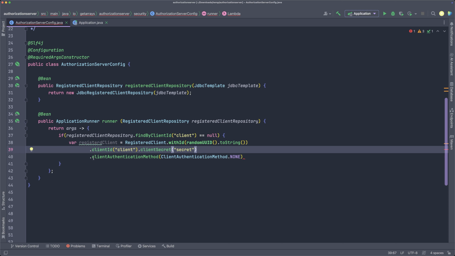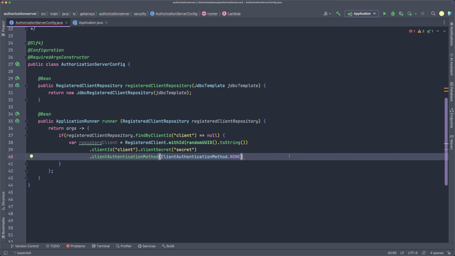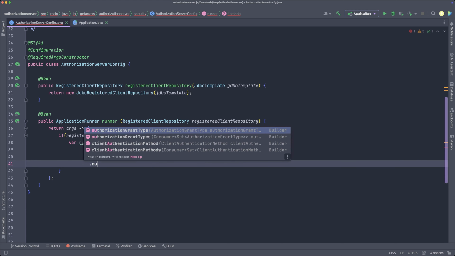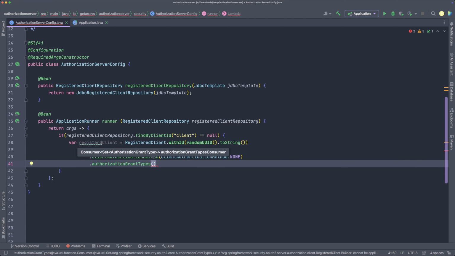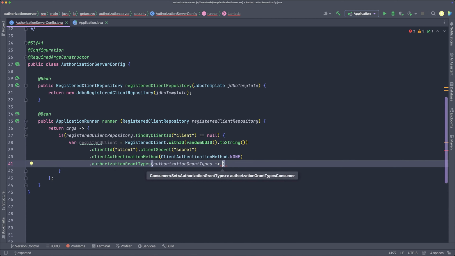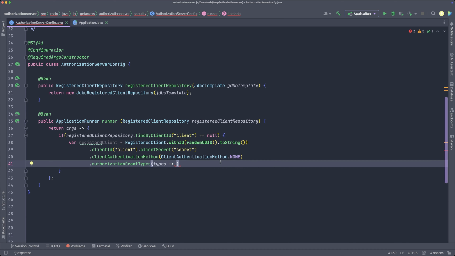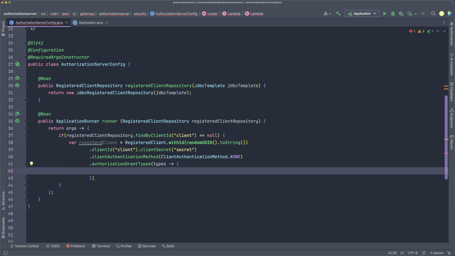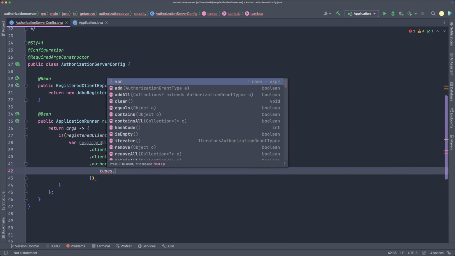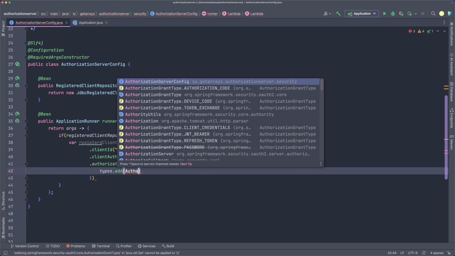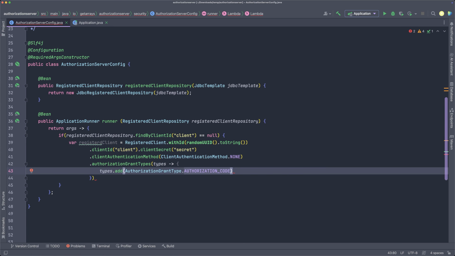And then we say the Angular app is not going to authenticate itself, so no authentication, but we need to tell it the authorization grant type. So the grant type is where we're going to pass in the flow. So we're going to say authorization grant types, and this takes a lambda. So we're going to rename these two types. And what we can do is pass in multiple different types here. So we're going to say types.add, and we need to pass in the authorization grant type, authorization code. So that's why we're telling it, hey, we need to use the authorization code flow.